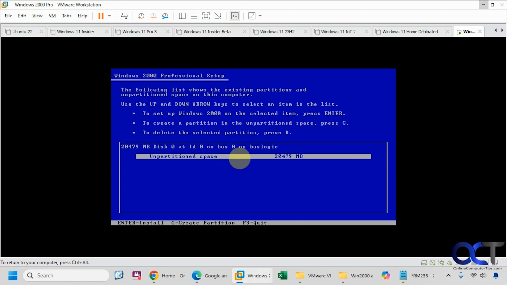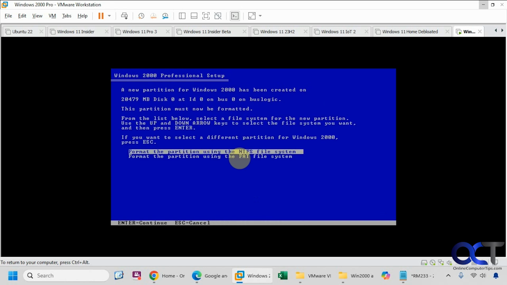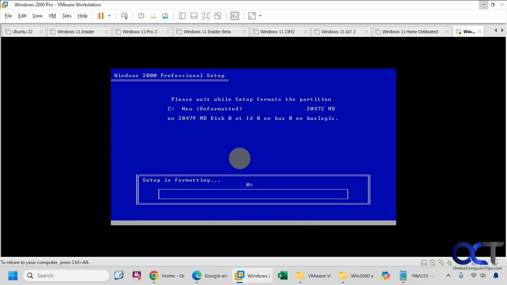Alright, so here's our 20 gig drive. We could either press Enter and use the whole thing and have it install Windows on that drive, or we could press C to create a partition if we want to split up the drive. We're just going to press Enter. Of course, we're going to use NTFS for the file system. Alright, so now we're formatting the drive.